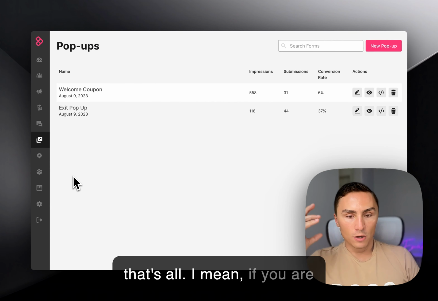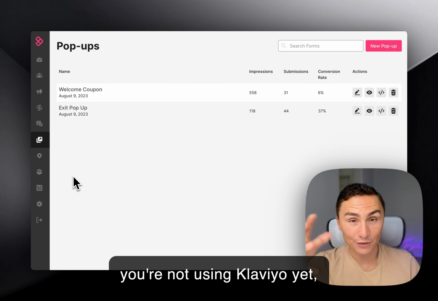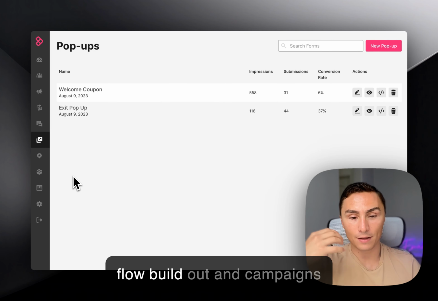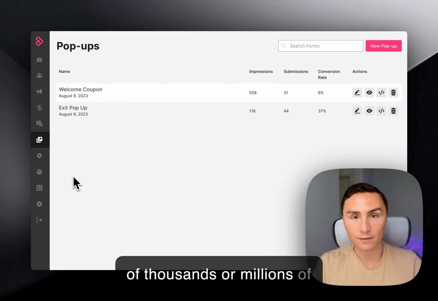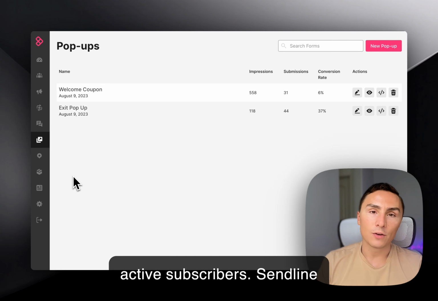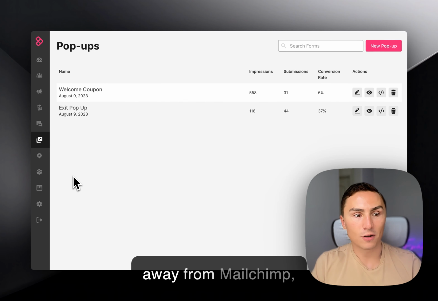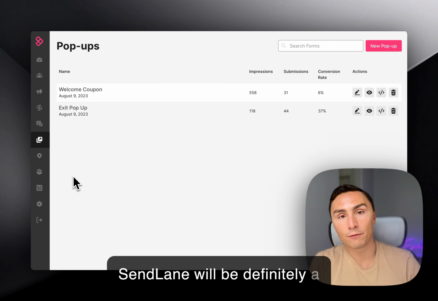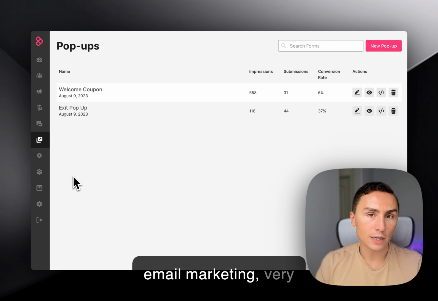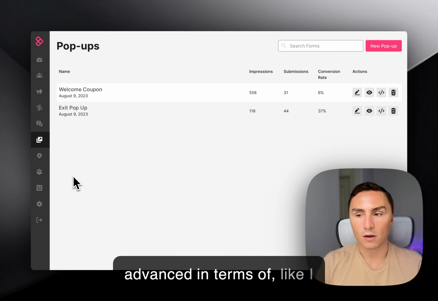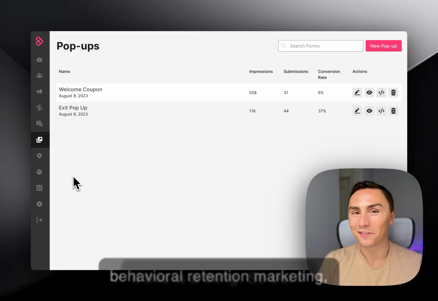I mean, if you are looking for a new tool and you're not using Klaviyo yet, you don't have a very in-depth flow build-out and campaigns, and you don't have hundreds of thousands or millions of active subscribers, Sendlane will be a smart move for you to change. If you are moving away from Mailchimp, Sendlane will definitely be a great platform to start learning about the proper way of doing email marketing, very advanced in terms of, like I said, behavioral email and behavioral retention marketing, if this is a thing.